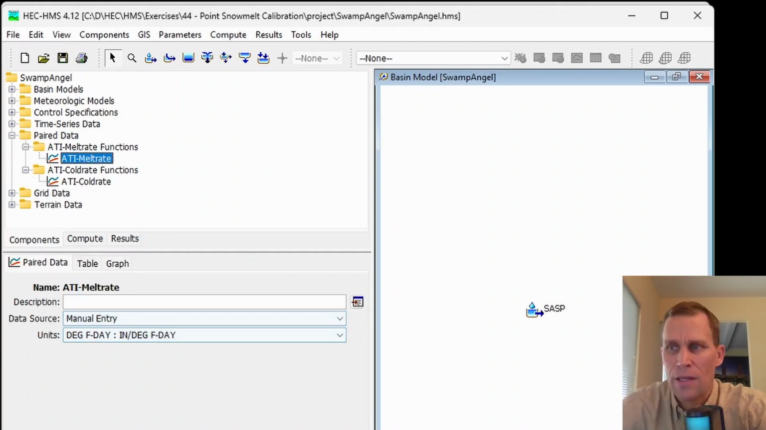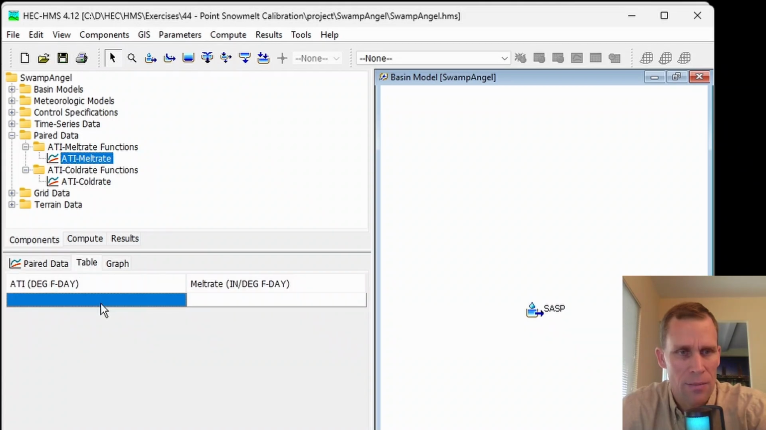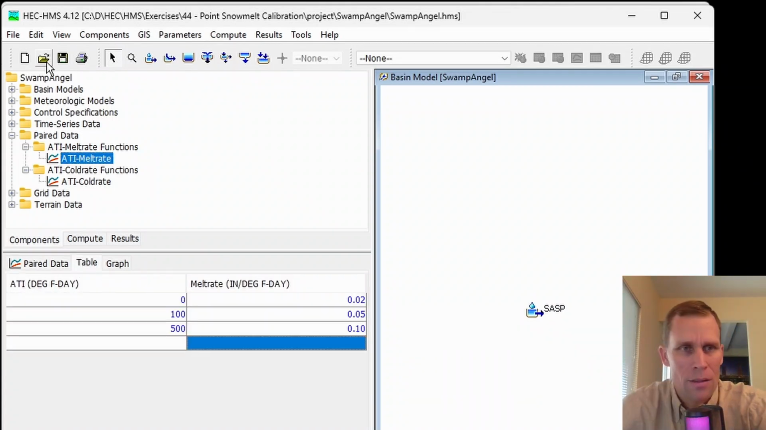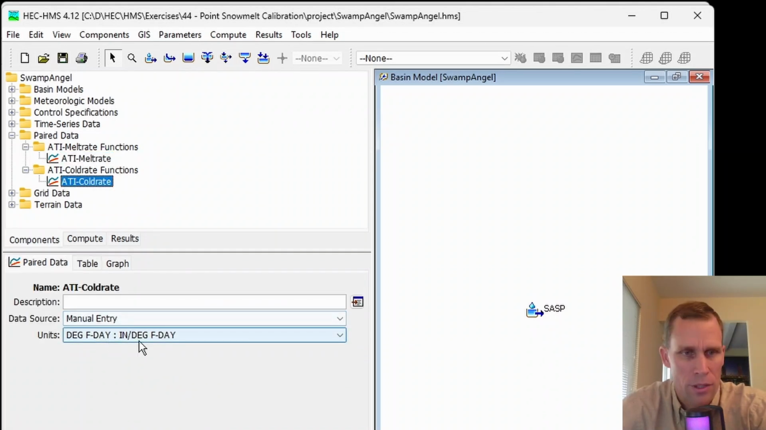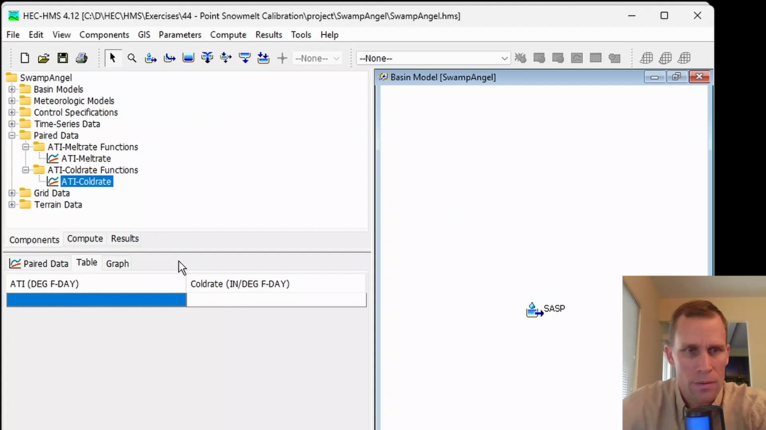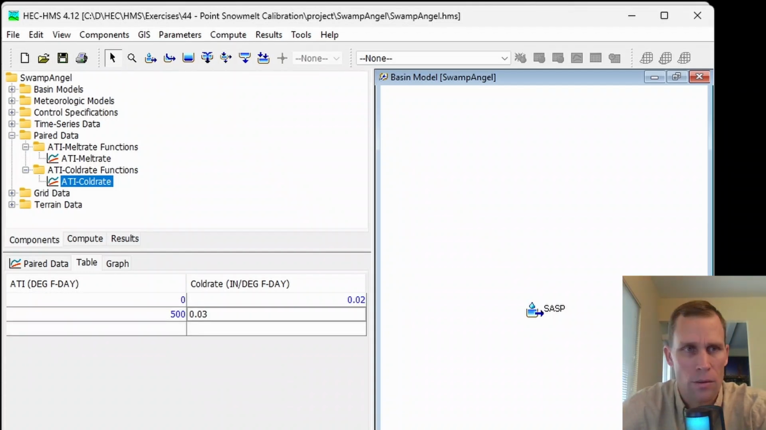This is just going to be a manual entry. So down here, I'll click on table. See the units are correct. That's good. And then I'll click on table and then enter the data that I'm told to in the instructions here. All right, that looks good. And then same thing with the cold rate. Those are the units. I'll click on table and then there are the cold rate values.